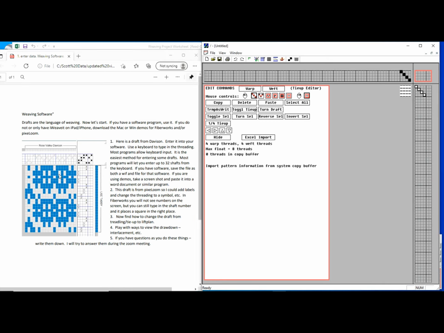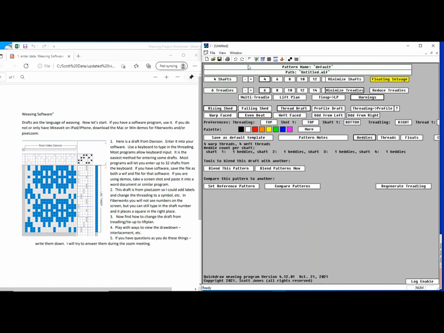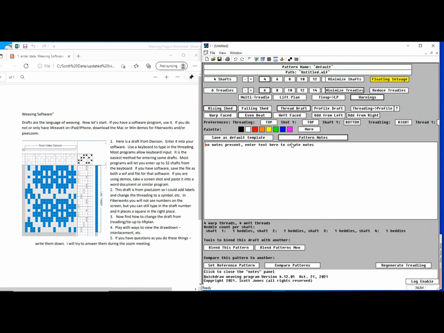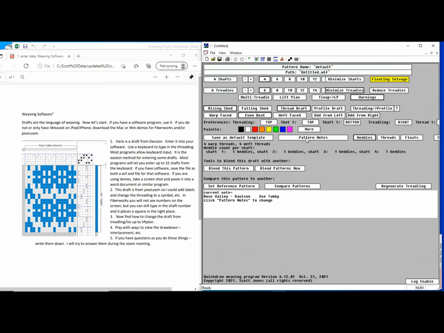First thing I want to add a color palette which has the blue and gray in it, and the pattern names, the number of shafts, and that kind of thing. So I go to the project setup. In this particular case, I already have 4 shafts and 6 treadles set. So when I select those, I'm going to add pattern notes. I can now type in Rose Valley Davidson and use Tabby. Once I've got those typed in, I close the notes section, so that'll be stored into the file.